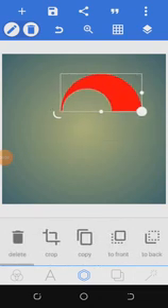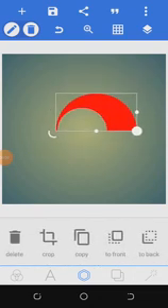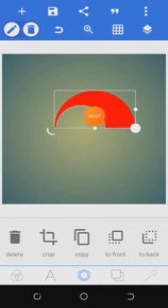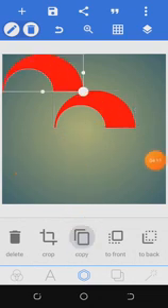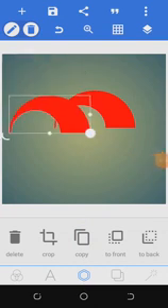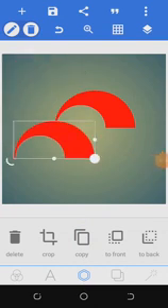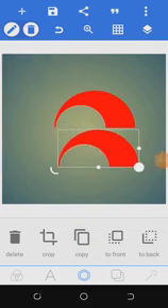Now we need another shape like this one. So what we are going to do is copy this shape. So come down here and tap on copy. Good. So immediately you click on copy, this is what will appear.